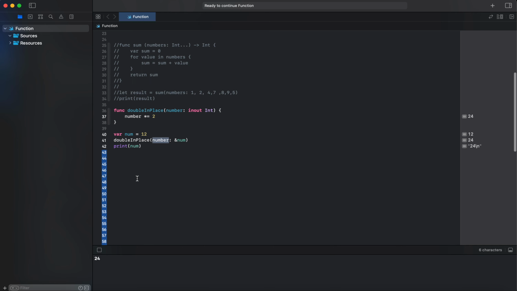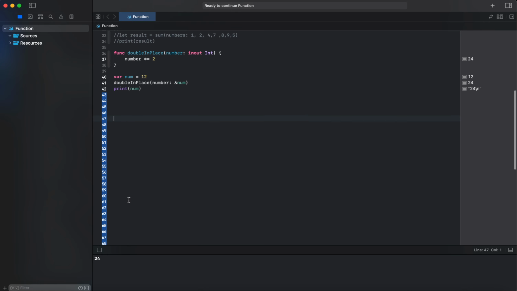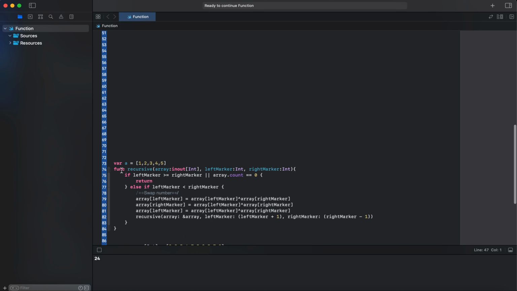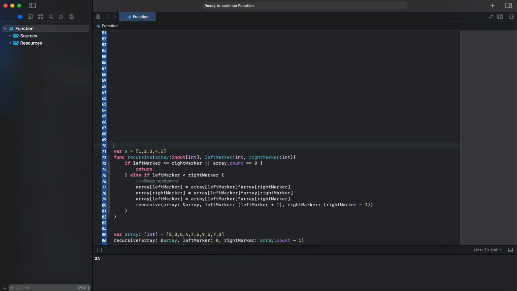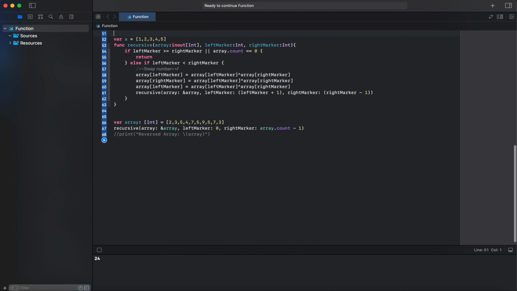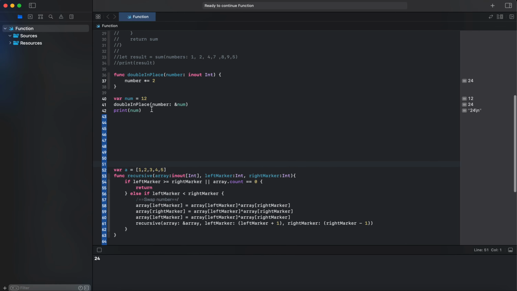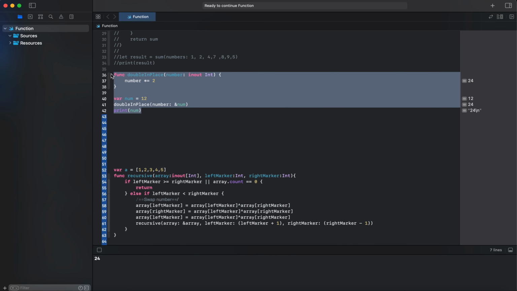So technically whatever we update inside the function can be reflected outside the function. In some use cases it is very important. So let's see one example. I have already written code here. You will see the concept of inout here. So the question is, let's try to understand the question first.